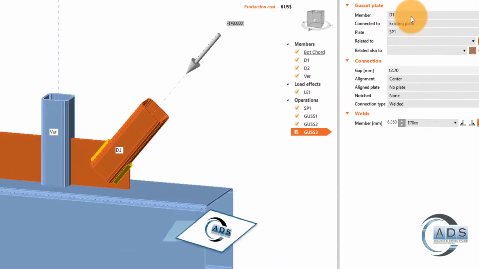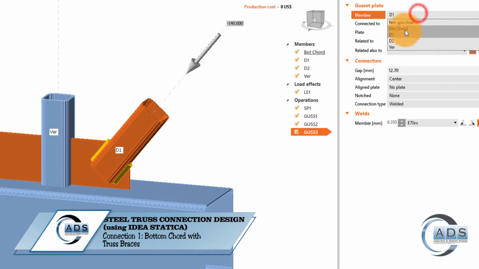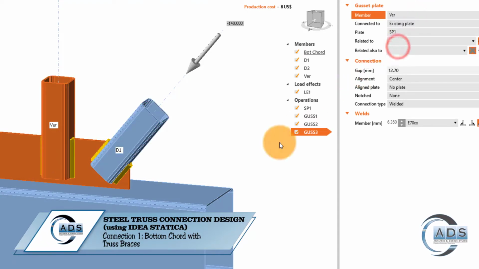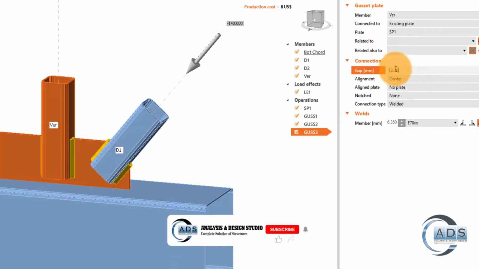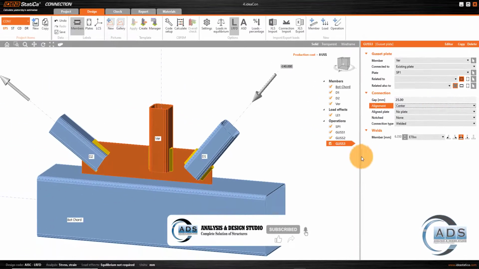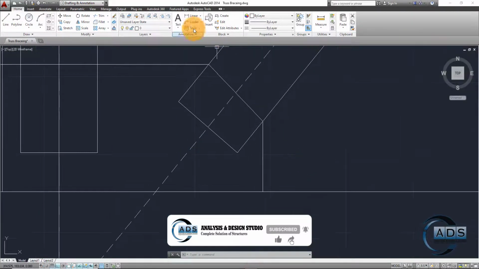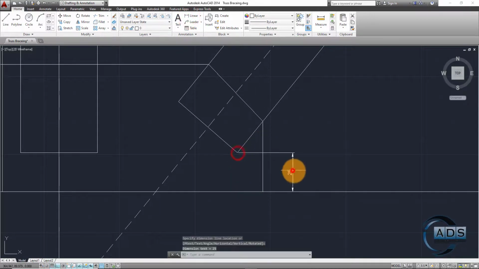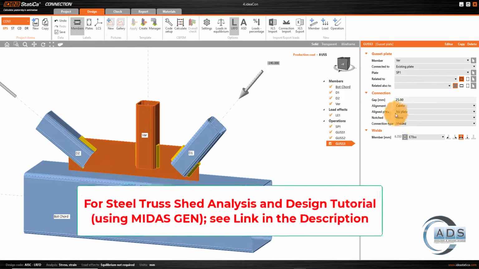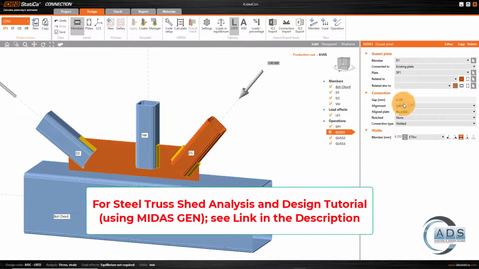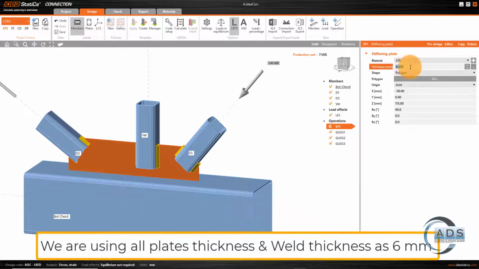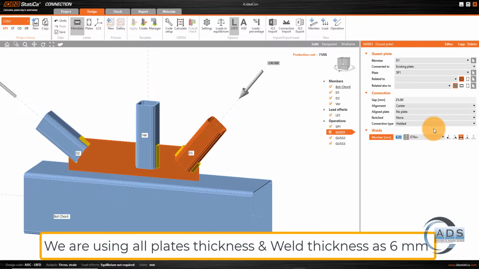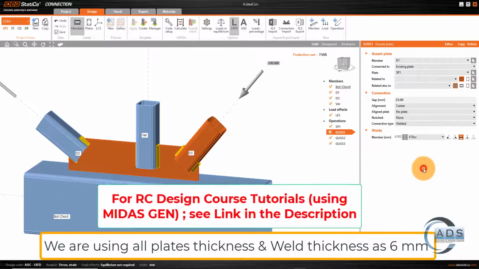Now member T1 is overwriting, so just click on this and click on this vertical existing plate, and what is the plate SP1 related to, and related also to, leave it as blank. This gap should be 25. Why? Because remember we have set this distance as 25. Alignment is center, line plate no, okay. Now go to gusset, make it 25 as well. Now selecting this SP1, thickness should be 6 mm. Now go to gusset and make the welds thickness as 6.